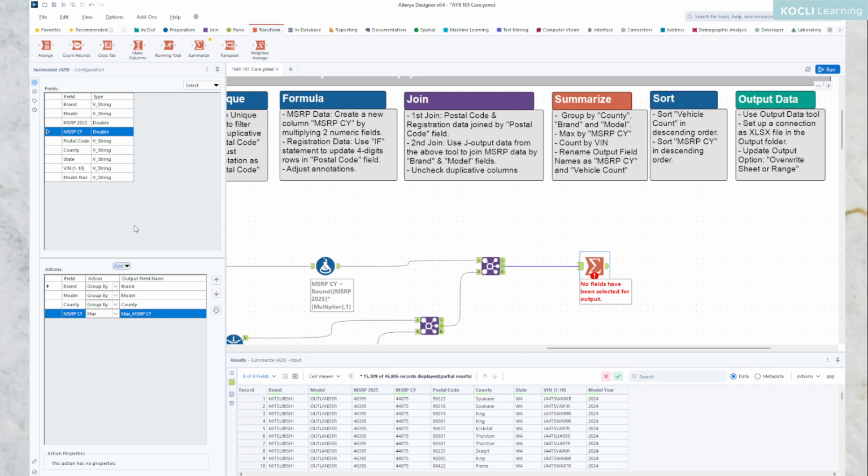And finally, I'll select the VIN number and hit Add button, and I will count the VIN number. And this way, it'll give me an information of how many vehicles are counted. That is when I'm grouping all this data by the brand, model, and county.